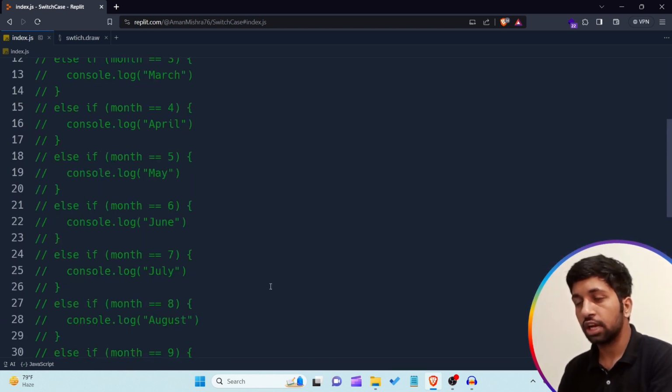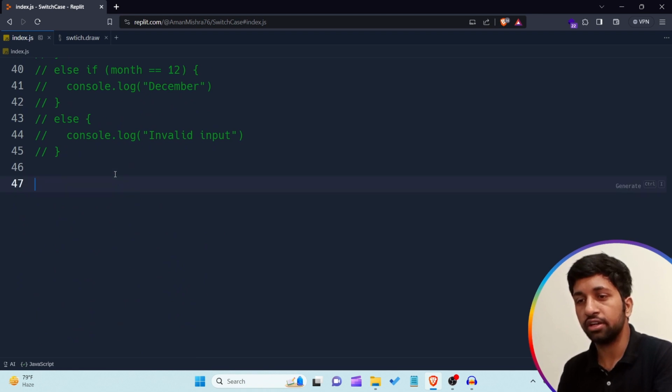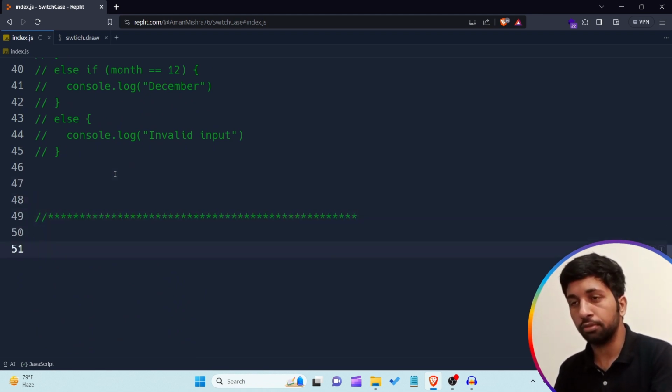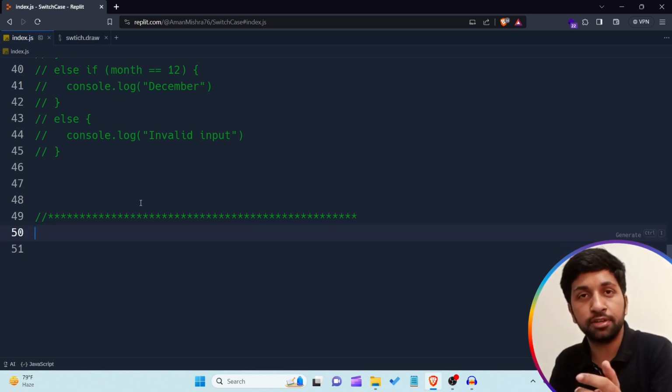Okay, I'm writing here an example or requirement of the switch statement. Then I'm writing a comment, a separator line, so you are able to separate without any problem. Now, what is the syntax of a particular switch statement? How to write a switch statement?